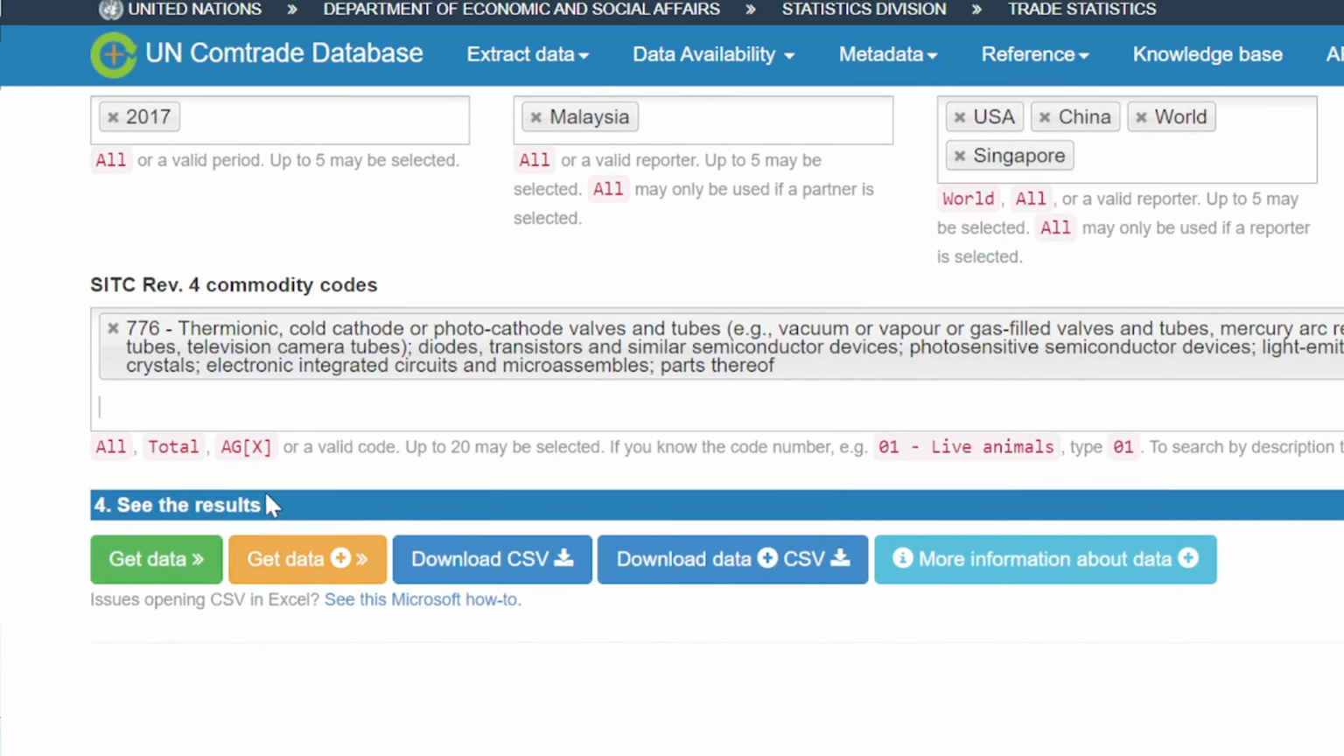Okay. Let's get data for 776. See, under 776, there's so many things. Vacuum, vapor, gas, fuel, material, you name it. Diodes, transistor, semiconductor devices, photosensitive semiconductor. So you know it's semiconductor inside there. You have to go further, 776 with 1 or 5, whatever, to get more detailed, more specific. It's like address, home address. Get there.